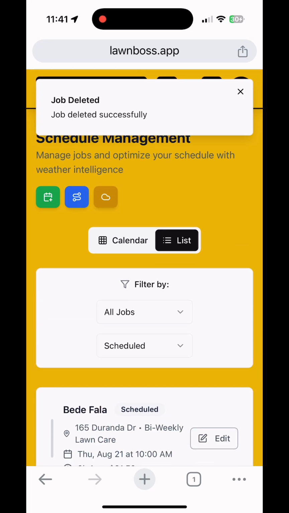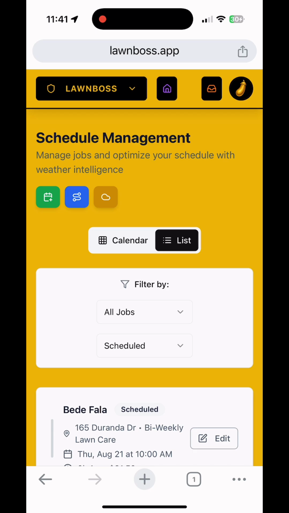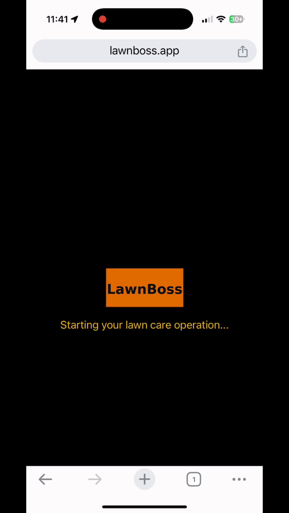And then I'm going to delete Jimmy Johnson. There you go. And they're gone. And that's it. So now you've created a customer and you've created jobs for them. The next thing is to show you how it all works within the schedule.